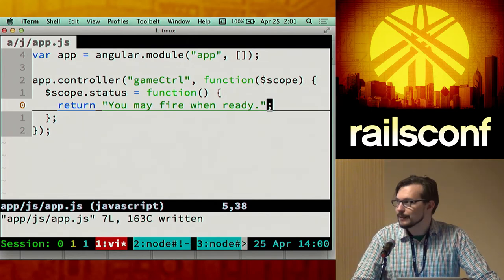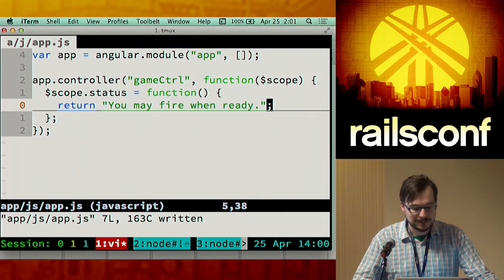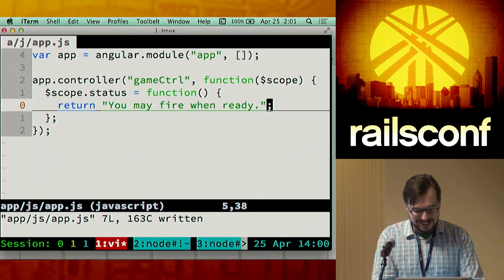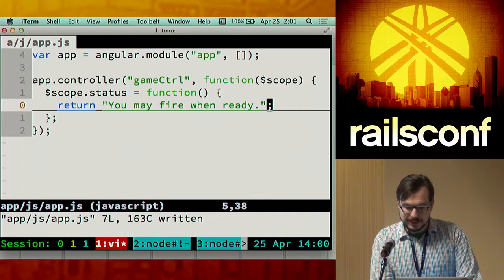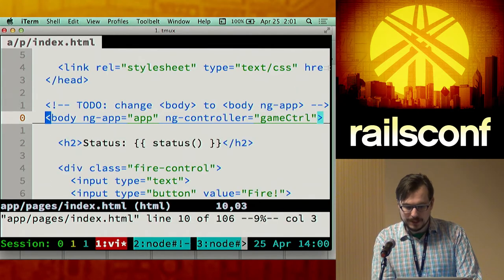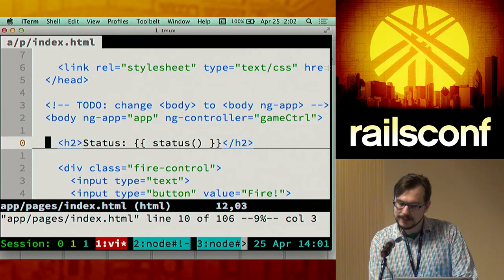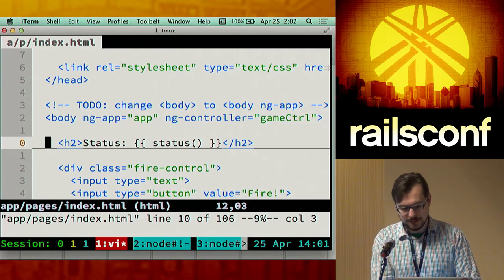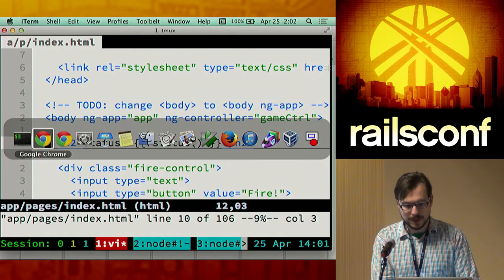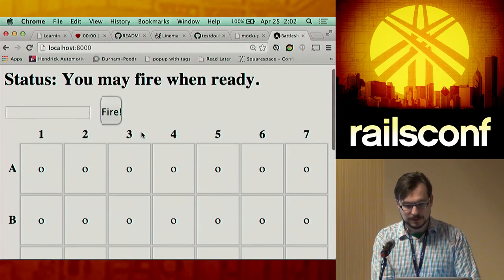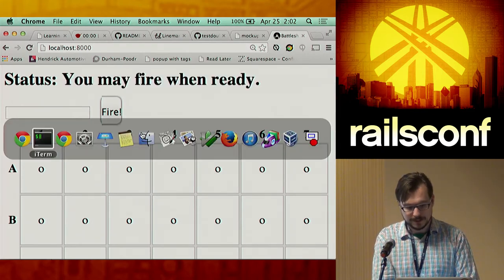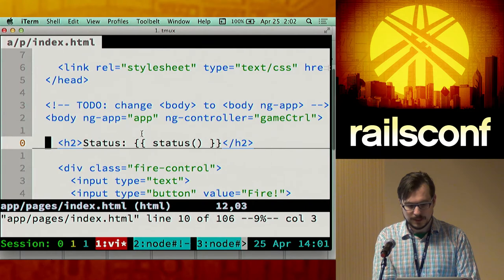Give everybody a second here. All right. And I'm going to pop back over here. And so I've got my controller, and I've got a call to status. So in theory, when I pop back over here, it says you may fire when ready. All right.